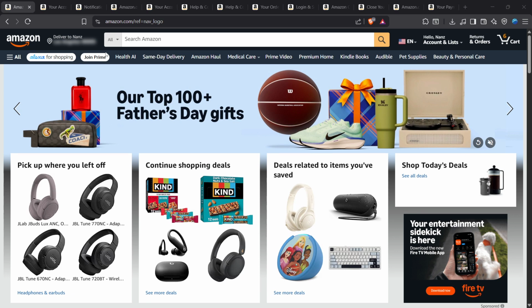Today, I'll walk you through a quick and reliable way to remove those recent searches without changing anything else on your account. Start by opening your preferred web browser and going to www.amazon.com. Give the page a second to load. If you're using a regional version of Amazon, that's fine. The process is the same.